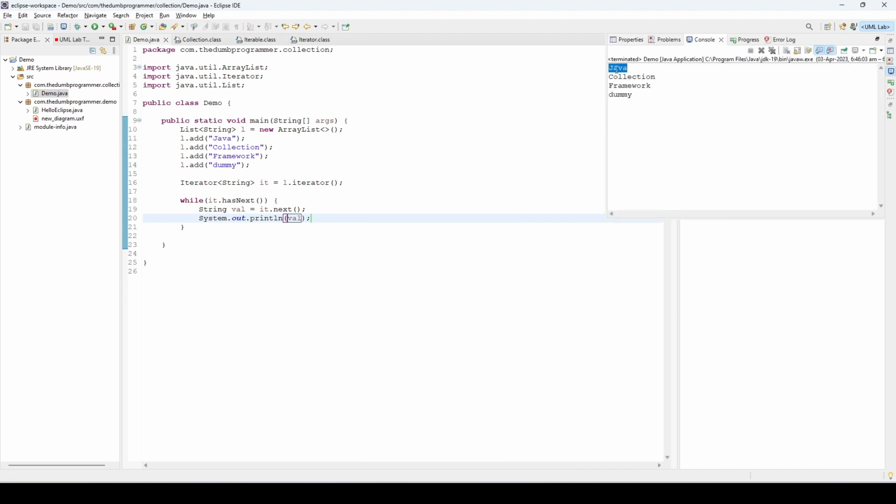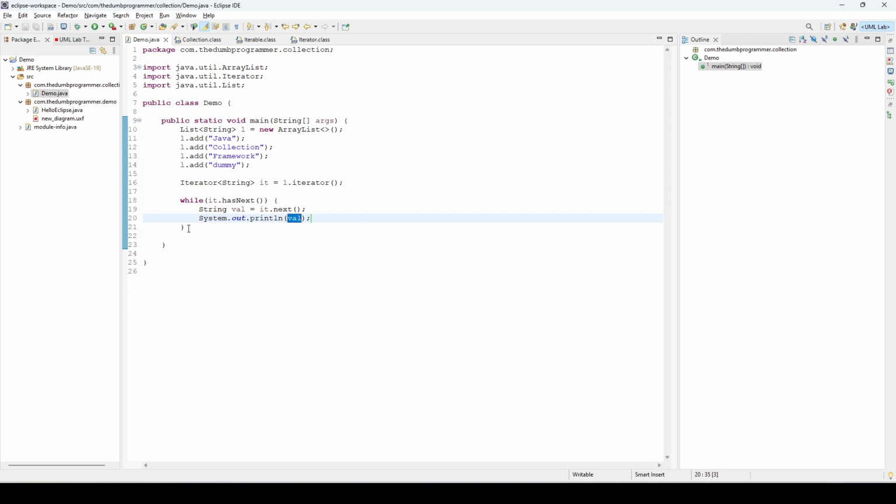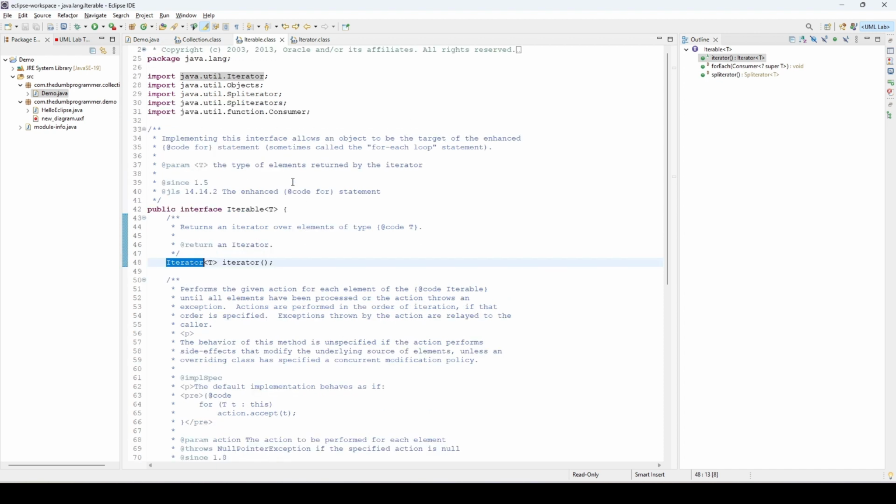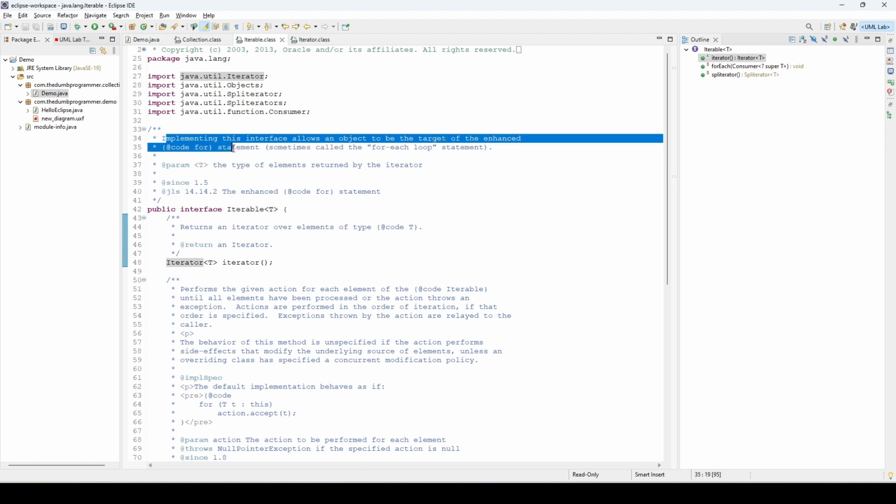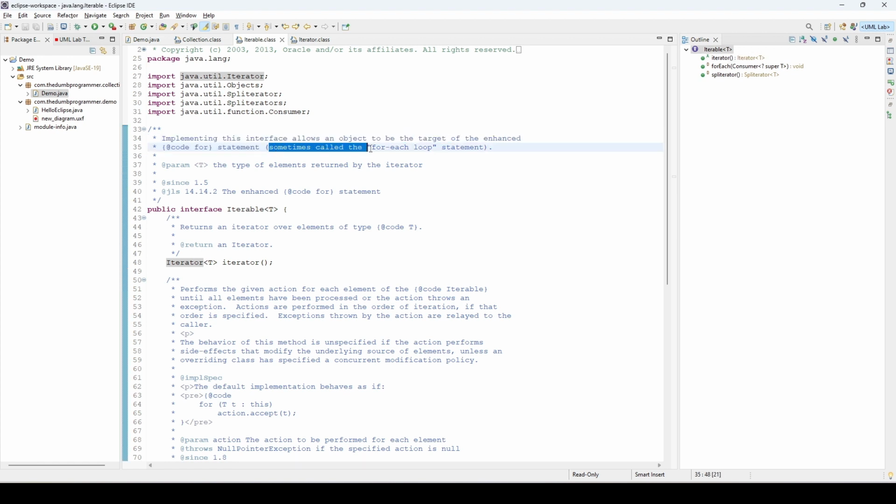So we see that all the elements were accessed from the iterator from the list, and we see all those elements on the console because we are using System.out.println on that value. So that's how we use an iterator. Now, if we go back to the Iterable, it says that implementing this interface allows an object to be the target of the enhanced for statement, sometimes called the for each loop statement. And since all the collection classes implement this interface indirectly, that means all the collections can be the target of this enhanced for loop.